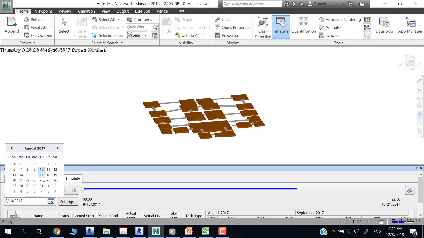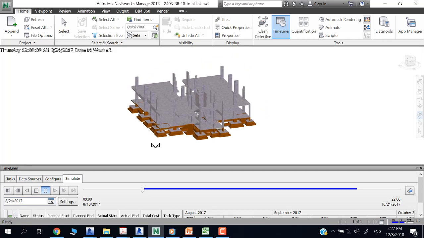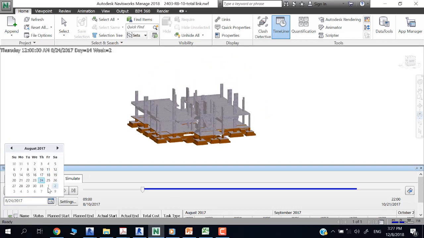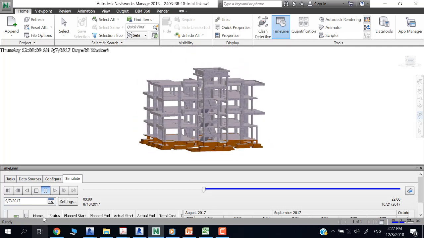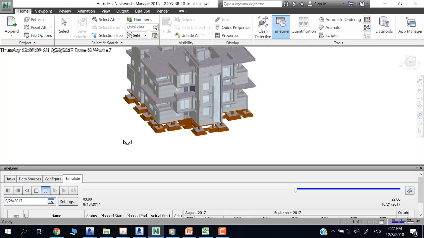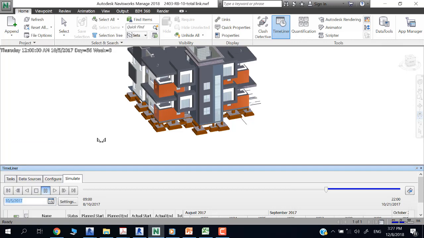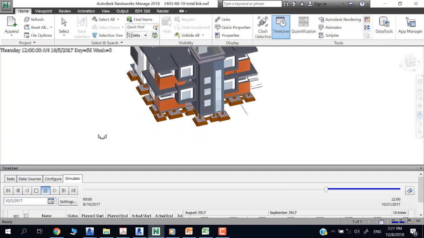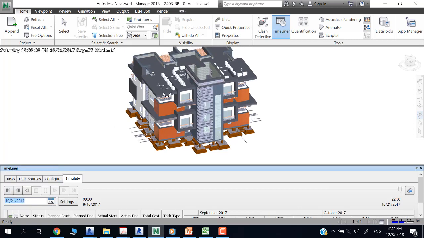If we want to see after 2 weeks, for example, we can see the concrete is done. And if you want to see after 1 month, the concrete is done for all the levels. If you want to see after 2 months, for example, the bricks and the glass are done and so on. And if you want to see after 1 more week, the painting is done. After that, we can see all the HVAC is done. We can make a simulation for this.